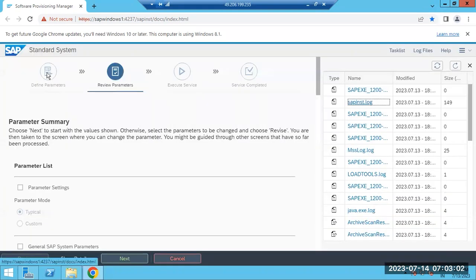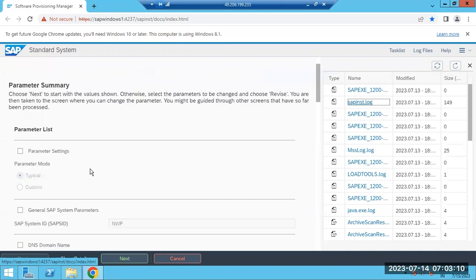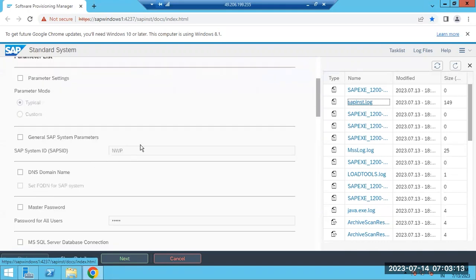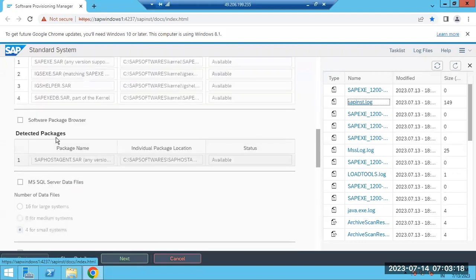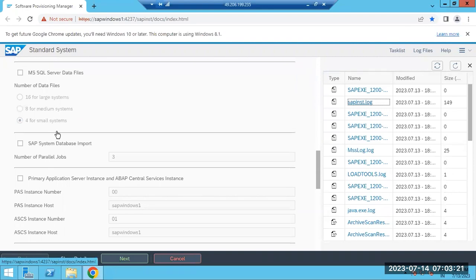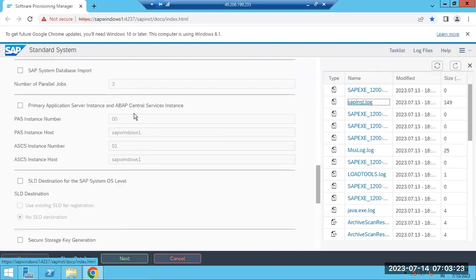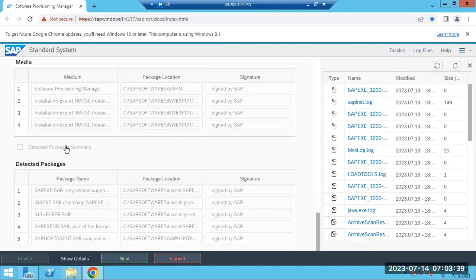See here, now it went to the review parameter section. In the define parameter section, we have defined all the parameters. Review parameters, just review whatever you have selected. You have chosen the typical SID and a master password, database, and kernel, host agent, database files, number of jobs, host instance numbers, and instance number for the ASCS. Two instances will be created during the SAP installation by default: one is the ASCS instance, one is the PAS instance. What the PAS instance means, I will tell you.